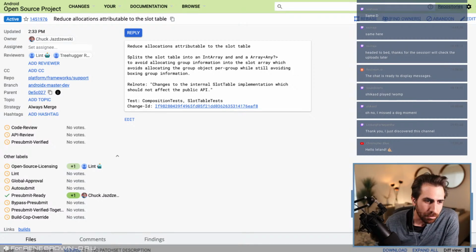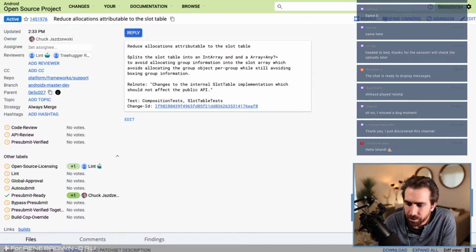So today, this is a pretty interesting CL that we're going to look at. A few disclaimers. One, the CL is about the runtime, so it's not going to be code review of typical userland compose code. This will give you a fair amount of insight into how the composer runtime works, and might be interesting to some of you, might not be interesting to others.